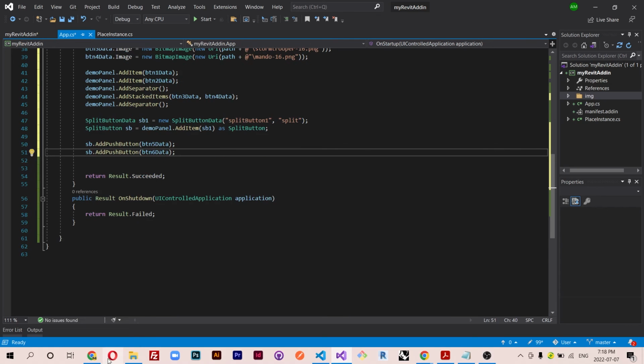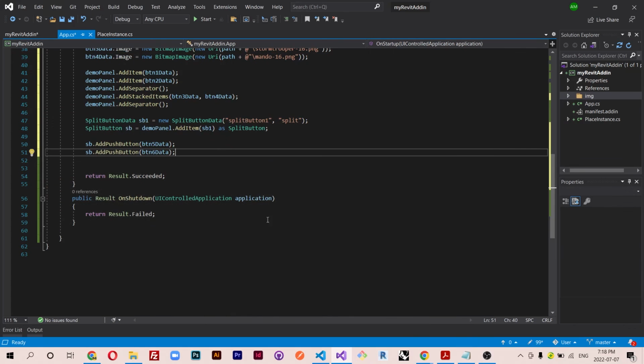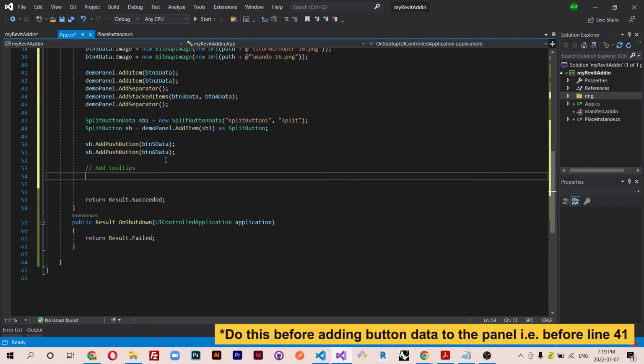Or before that, we had another thing that I wanted to talk about. We had all these separators. I'm just going to add a tooltip before we start our Revit. So this is super easy. There's nothing difficult in all the things we did so far, I hope. So just in here, I'm going to be adding tooltips, or just one tooltip. I'm going to add it to just one button.